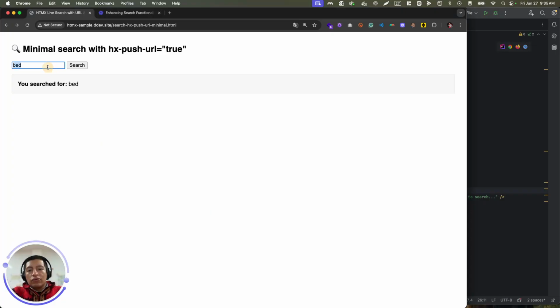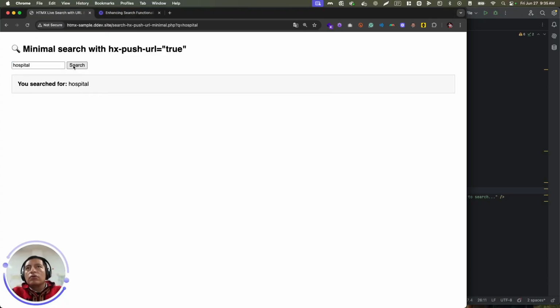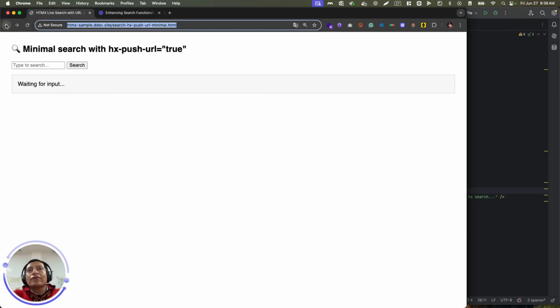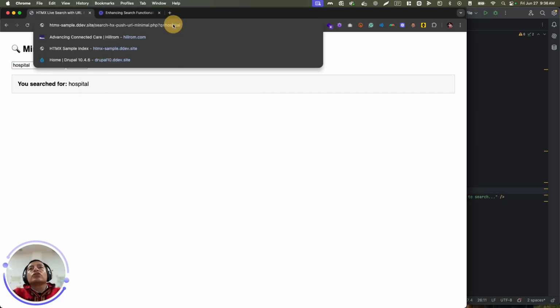What's gonna happen, take a look at this, at the URL especially, when I refresh, boom, you see? Two things happen. One, the query parameter has been appended. Now it says query hospital, the q=hospital. Two, the URL here is a different one. It says search-hx-push-url-minimal.php, and the previous one was an HTML. I'm gonna go back. I'm gonna refresh. Again, take a look at that. Now it is .php, and also the query parameter has been passed.